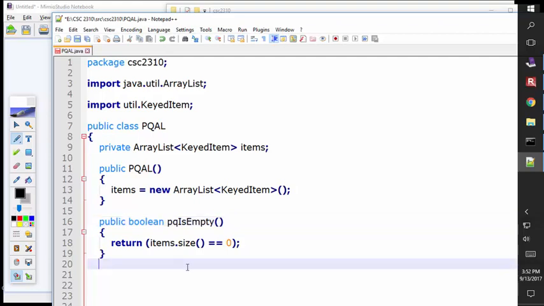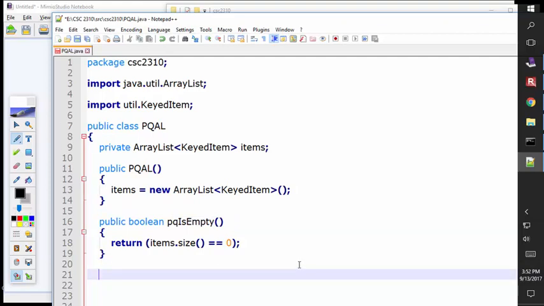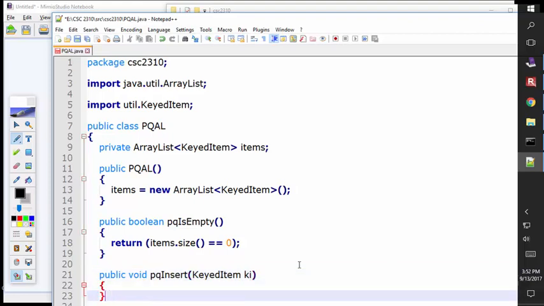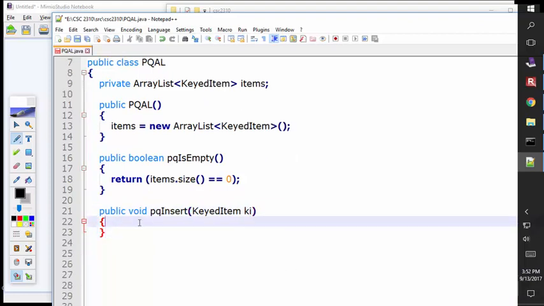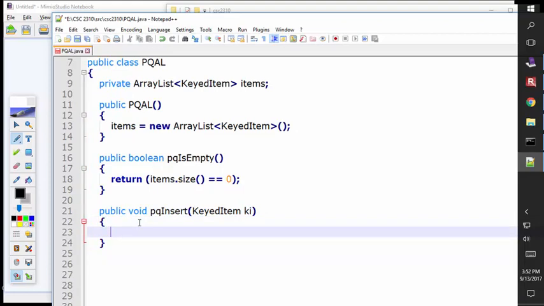All right. We have to have a way of putting stuff into the priority queue. So I also have to have another public method, which is going to be void. The only things that this particular priority queue takes are keyed items. And I'm going to make the decision for you that I'm going to be super lazy and not do much work here for PQ insert. So if I want to complete PQ insert in one line, what's it going to look like?